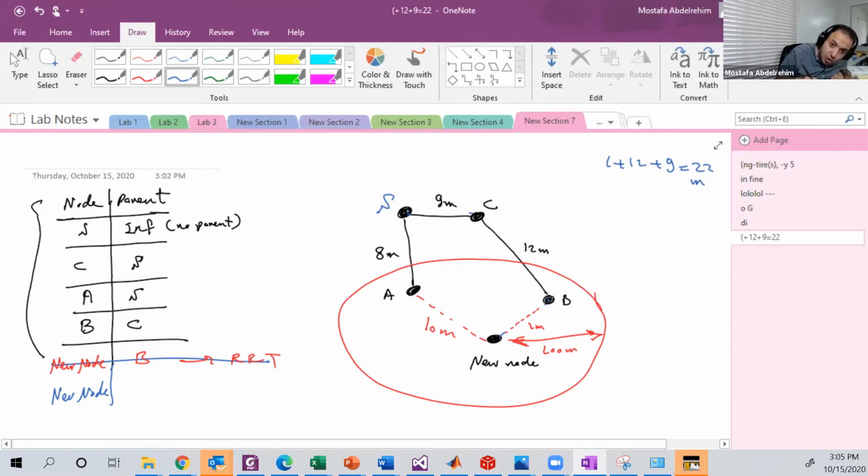If the new node chooses A as a parent, the distance will be different. It will be 10 plus 8, which is 18 meters. So RRT star will choose A. So this will be the final graph, and we're going to add the new node with the parent A.